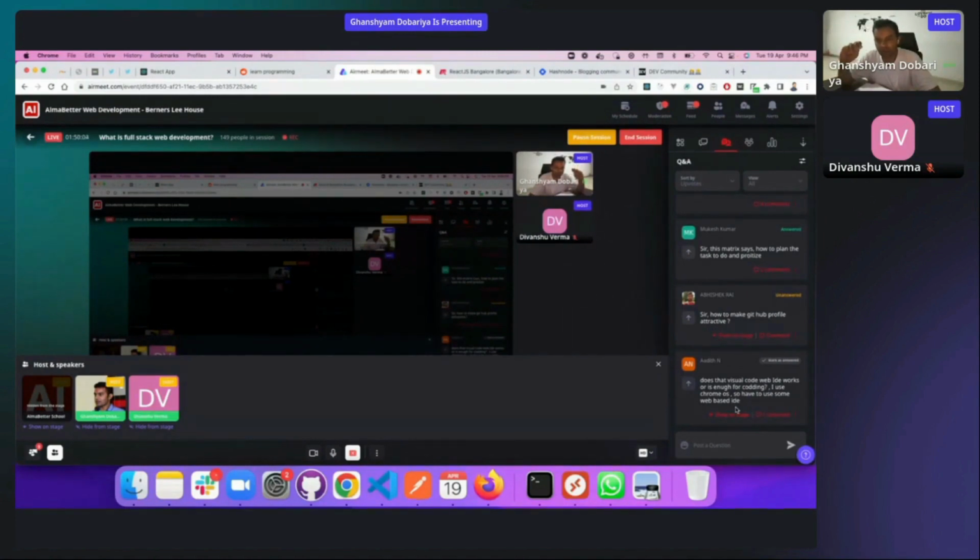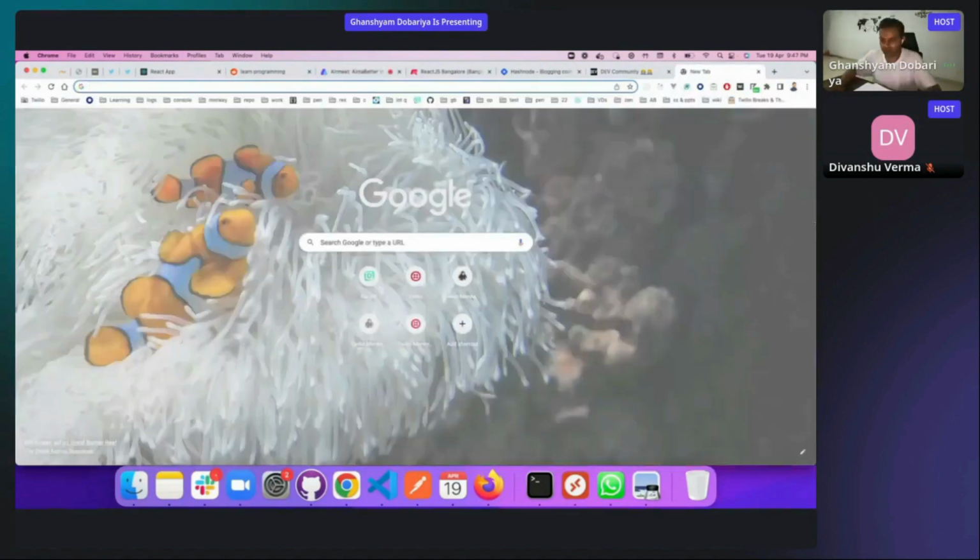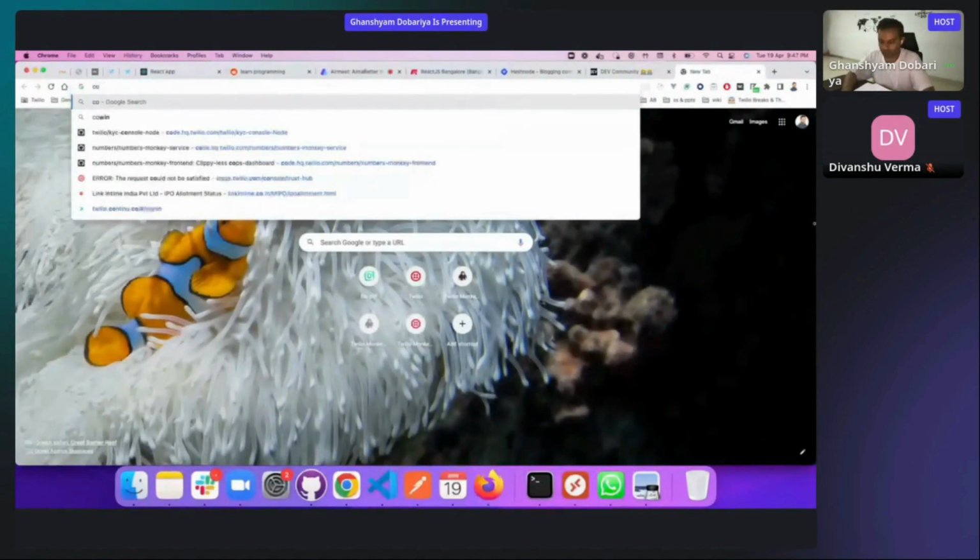I use Chrome OS. Oh, okay, so you have to use some web-based IDE. Web-based IDEs are not that developed right now, and I'm talking about the free IDEs. There is one IDE, by the way, CodeSandbox.